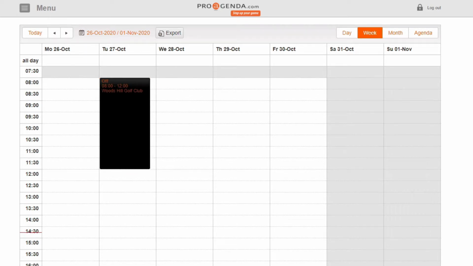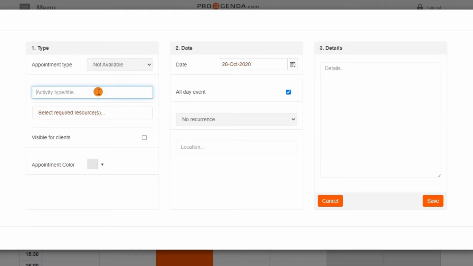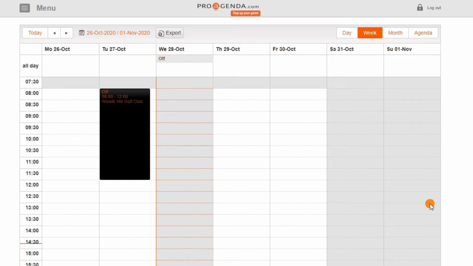We can also choose to block off an entire day. To do this, click on the All Day event box below the day you want. For example, on the 28th. Click on the All Day event row. Set the appointment type to not available. Type an activity type. And click Save. You can now see the entire day is blocked off.